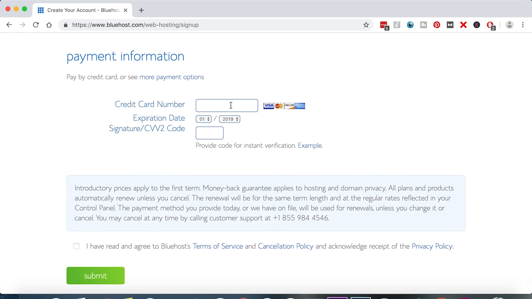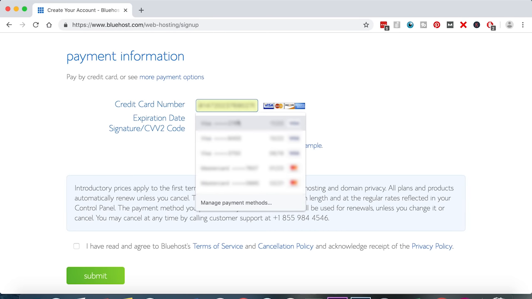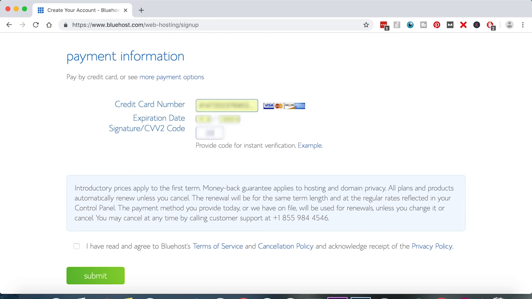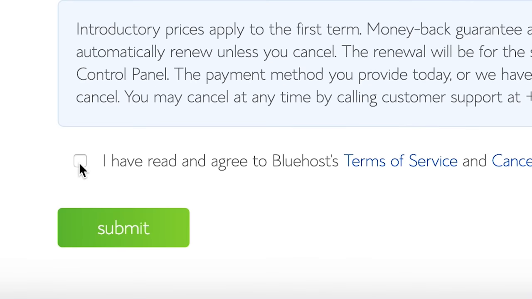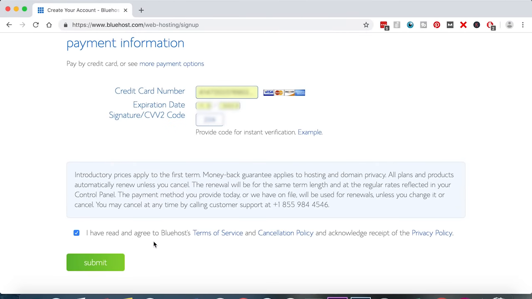Okay, now scroll down to payment information, enter your credit card information. I'll make sure to blur that out. Click the I have read and agree to Bluehost Terms of Service and Cancellation Policy. Consider giving it a look over if you would like, and then hit submit. Congratulations, you've got your domain and your hosting.